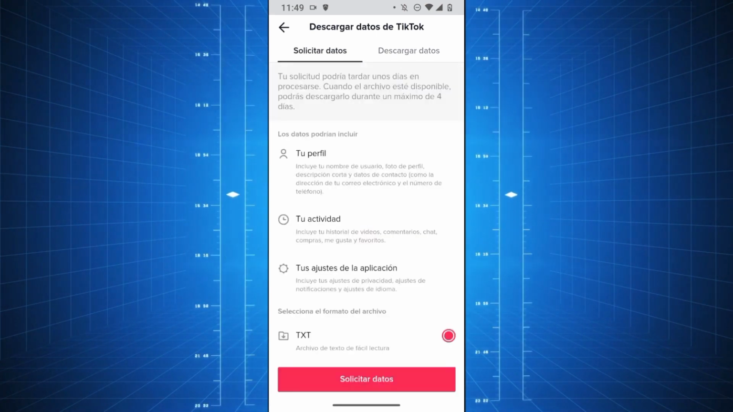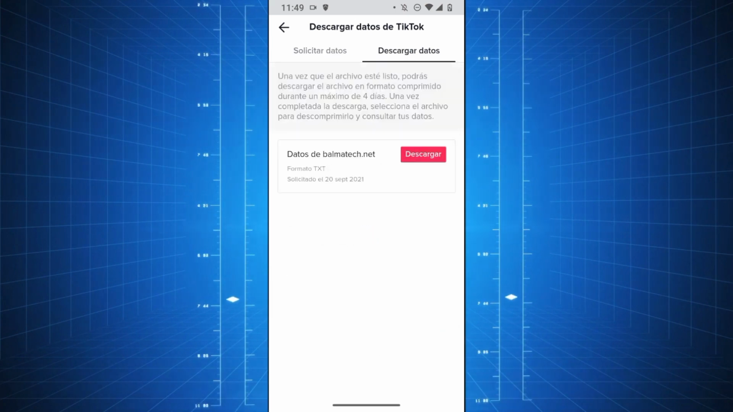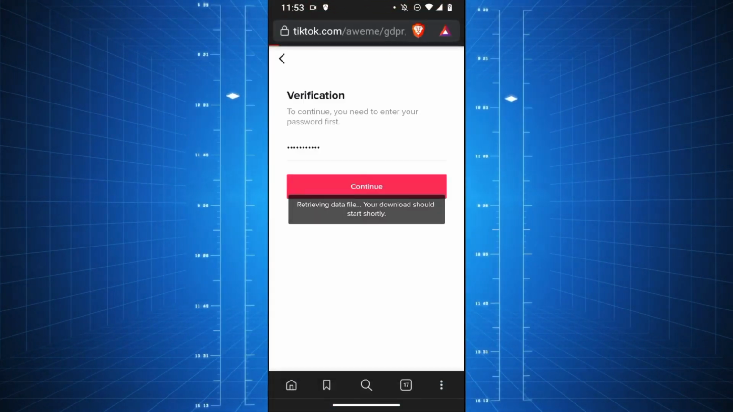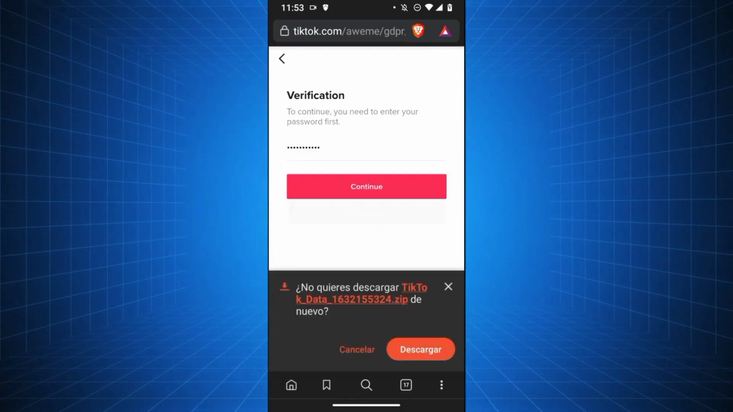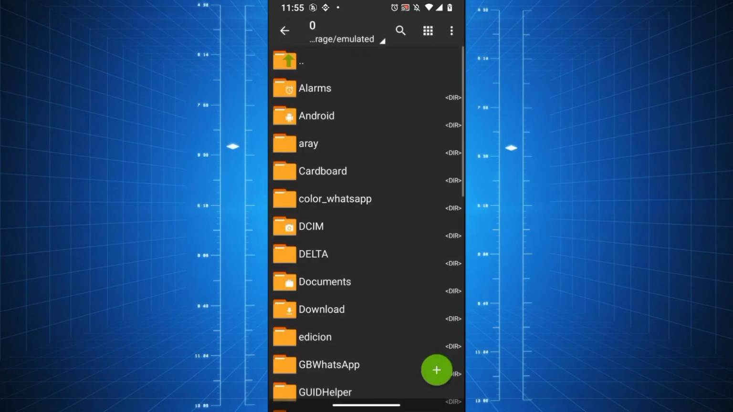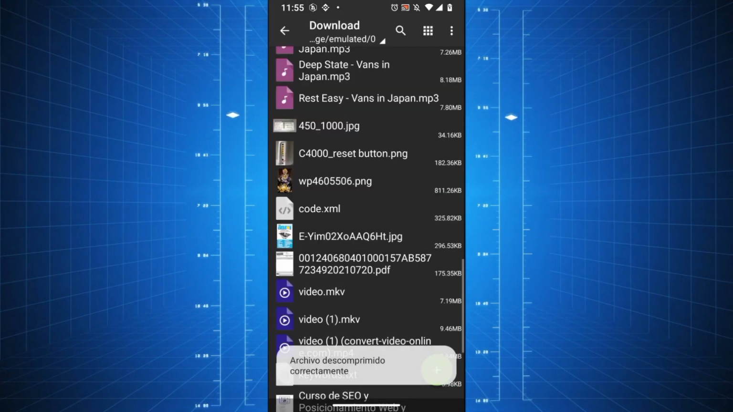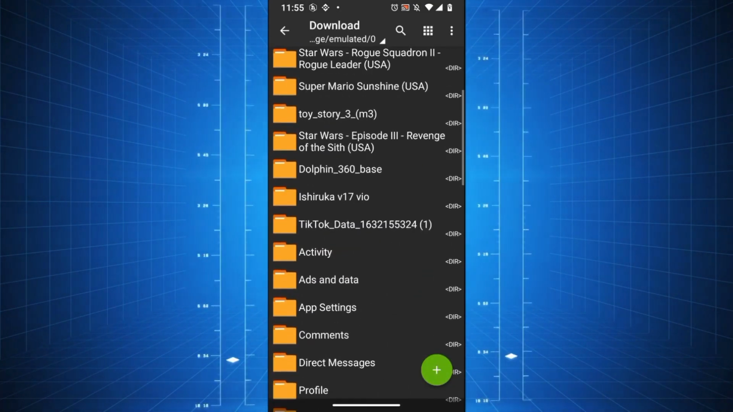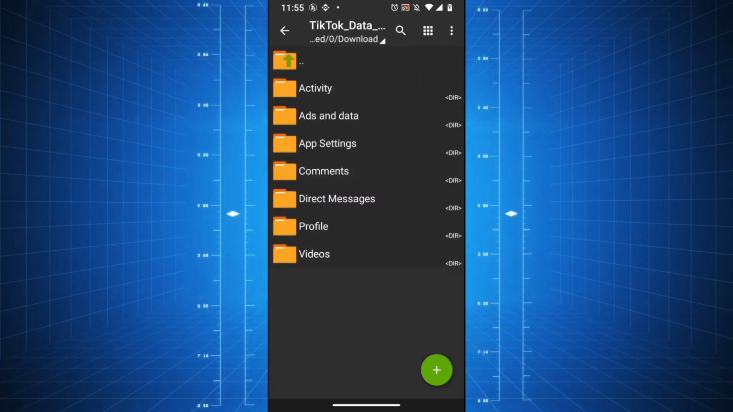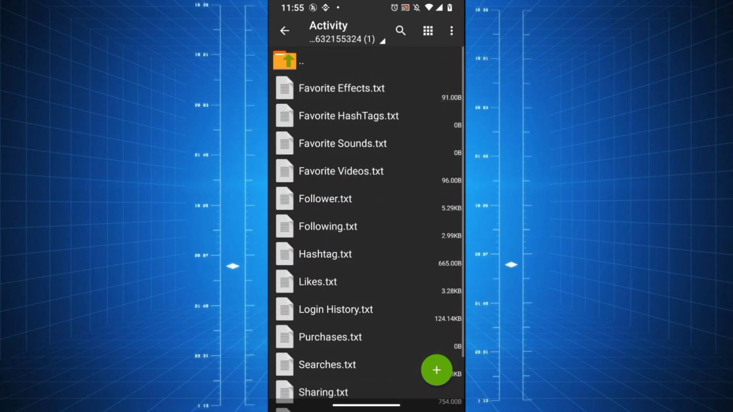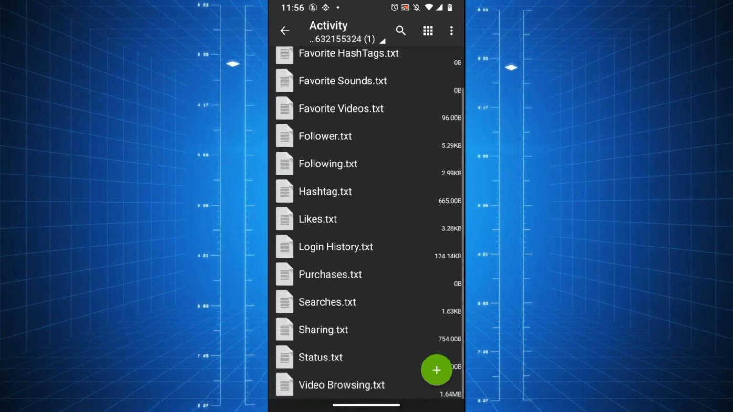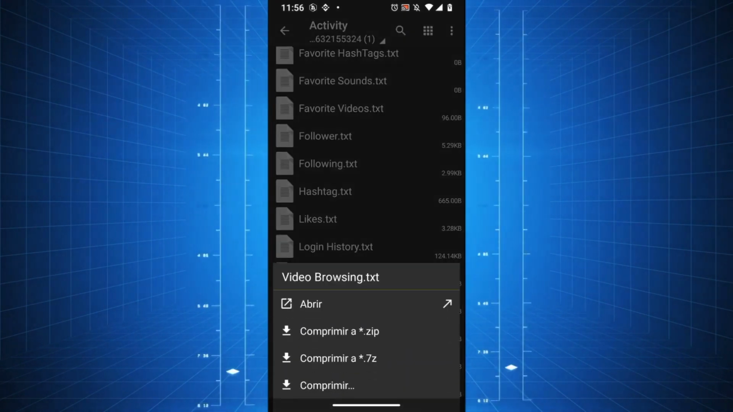Once it's available, go to the Download Data tab and download the file. You'll need an app like WinZip to extract the data. Open the extracted file, go to the TikTok Data folder, and then the Activity folder. Look for the Video Browsing or Video Explorer text file and open it.